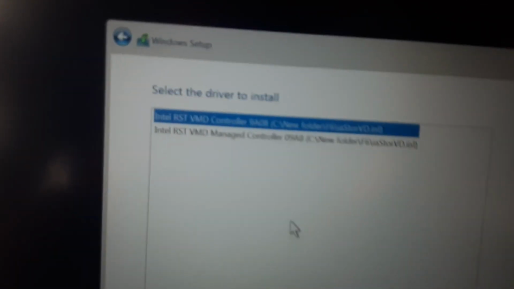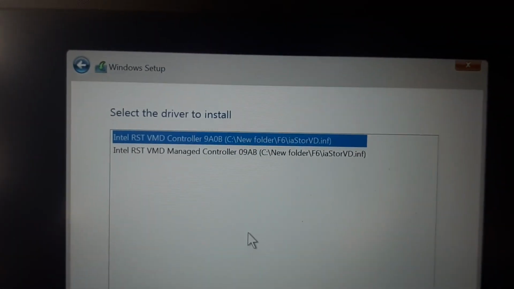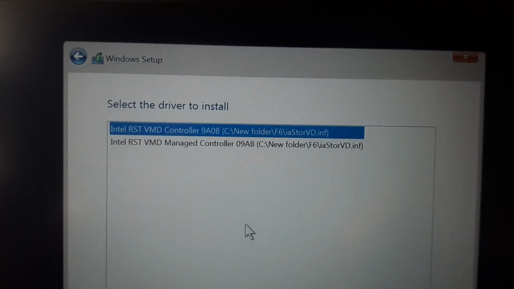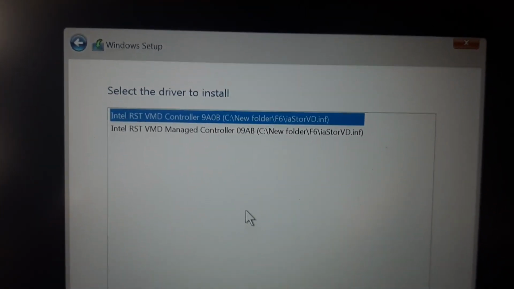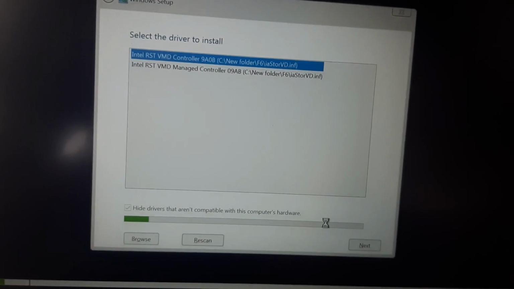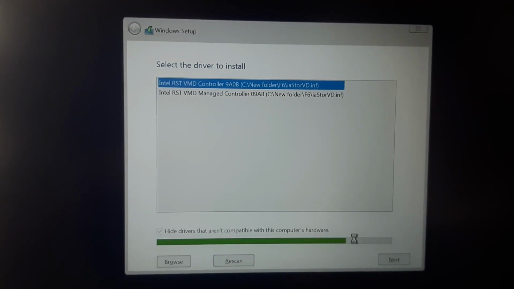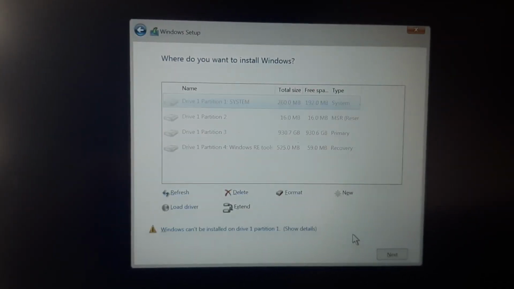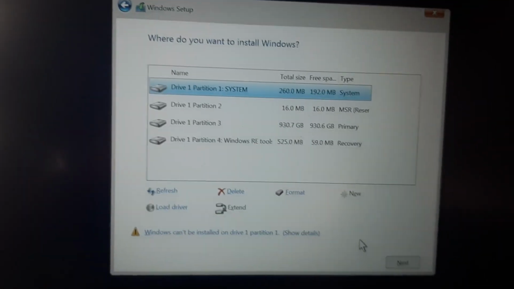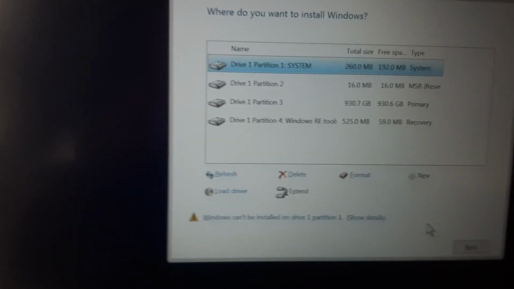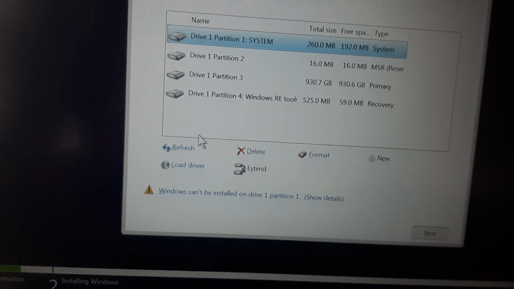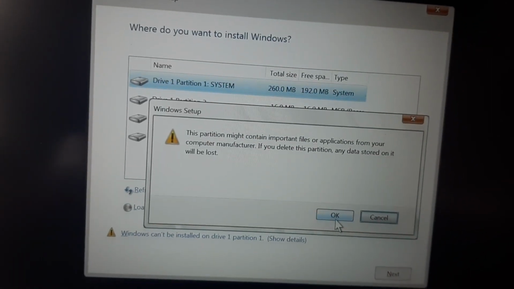So here you can see we have two drivers. One is VMD controller and the other one is Intel RST. So we will take Intel RST. Click next, and it is loading. Just wait for a while. Now you can see all the drives came back. Now you can select them one by one, or you can delete them, or create partitions whatever way you want. So we will delete everything.